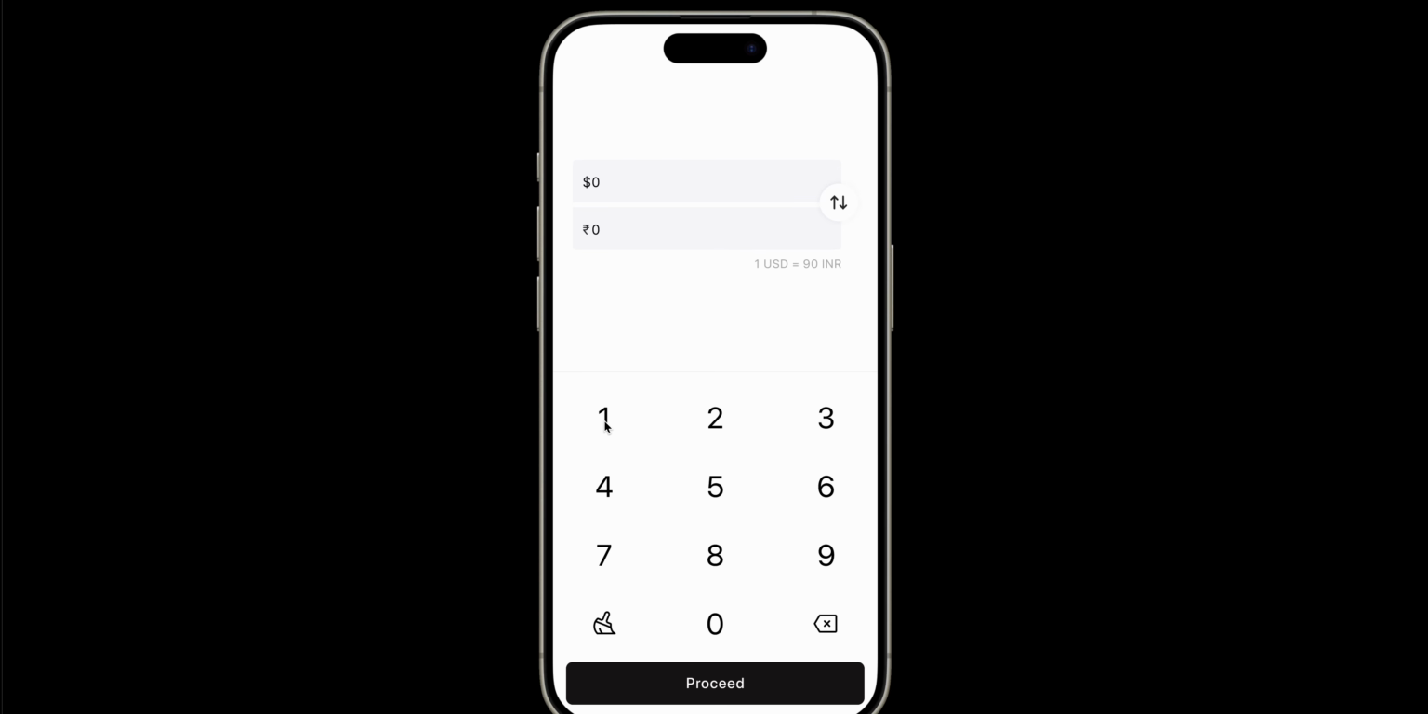Let's suppose I have pressed 1, 2, 3. Let's keep in mind what values we receive in the rupees column for whatever items we enter into the dollar field, so that once we press the backspace button, we can check whether it is showing correct values or not.